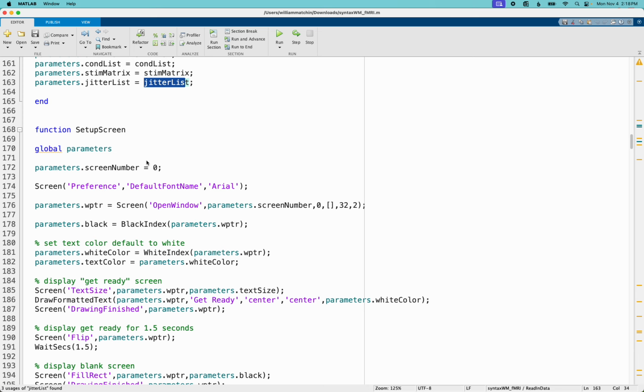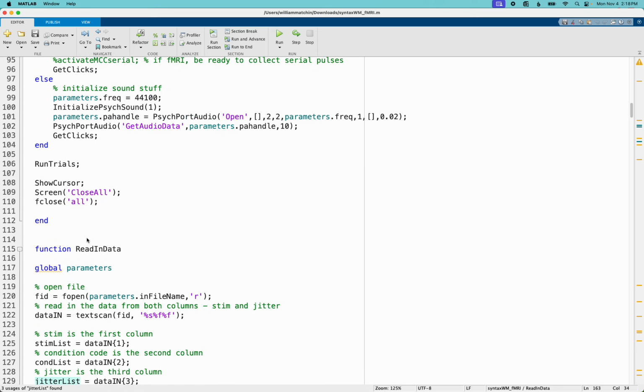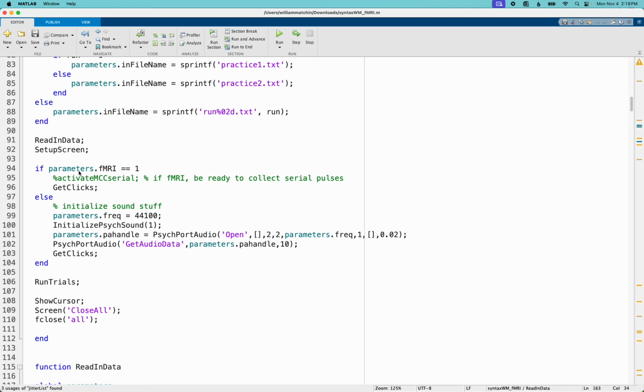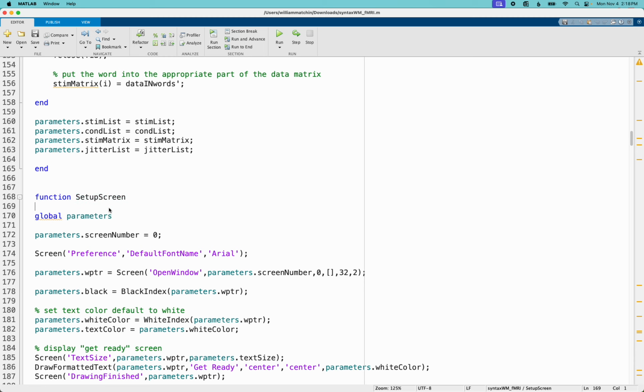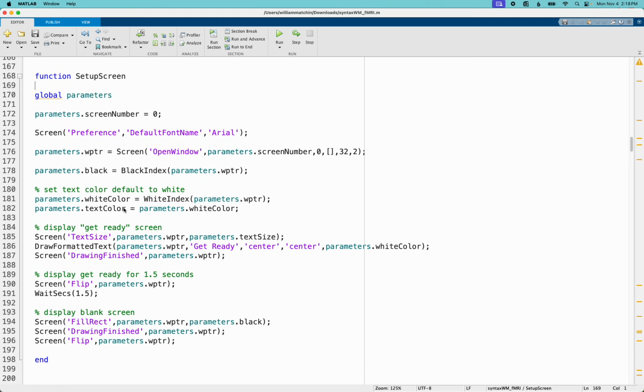Okay, so that's this function, the read-in data trial. Then this is a setup screen, same thing, a function that I wrote. The setup screen function is figuring out where the text is going to be presented, how big, what kind of font, and what other parameters might be relevant, like color. And so there's all this kind of random junk.